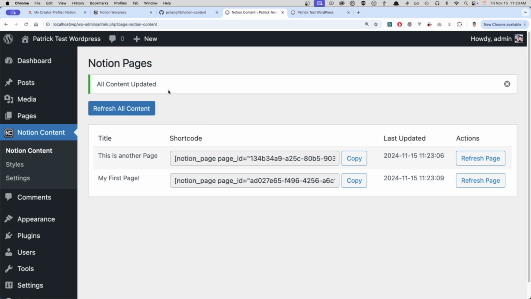Now, if you want to refresh all the content all at once, you can go ahead and hit refresh all content. As you can see, that did take a little bit of time, or you can refresh the individual pages. Later on, I'll talk about future plans to automatically sync our plugin with our Notion database, and there's a few ways to do that.